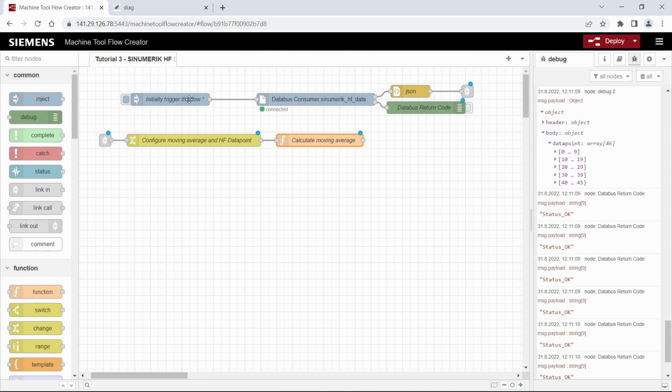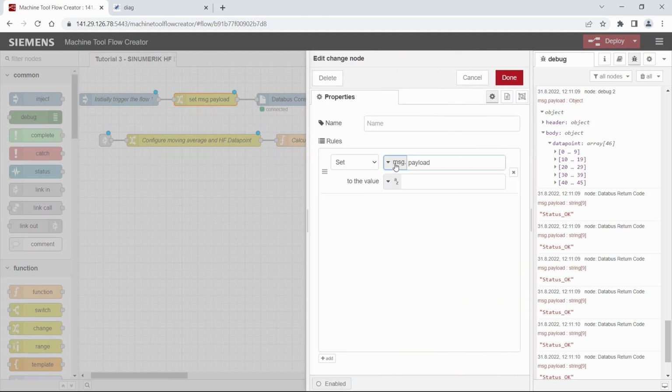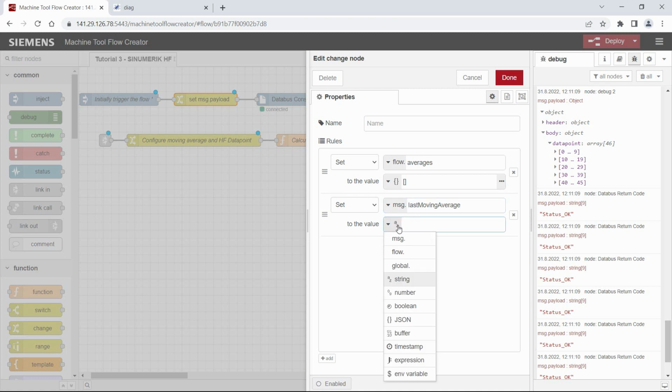The next step is to initialize the global variables which we are using in the function node. Therefore, we can use the change node again. In the change node, we select the variable flow, and then we can declare the averages, and this is an array, so we declare an empty array. And now we add a second property we want to declare, and this is the variable flow dot last moving average, and we declare it with the value 0.